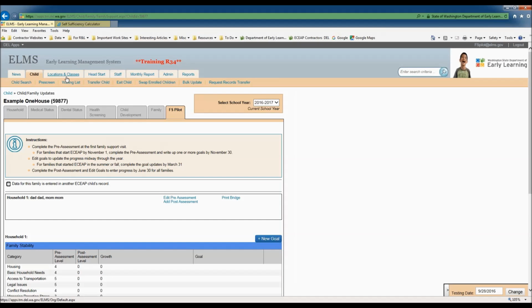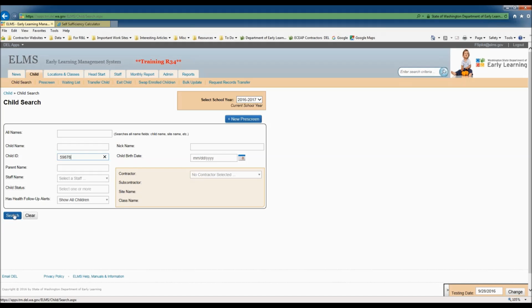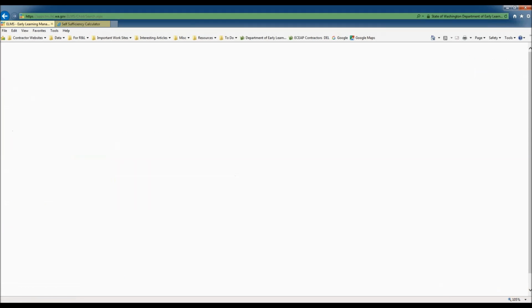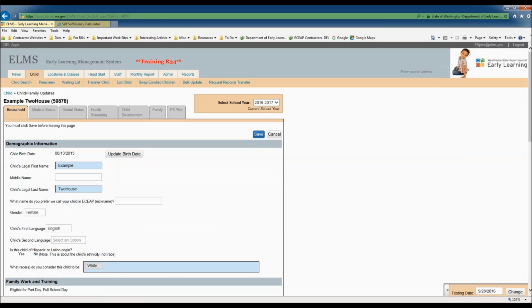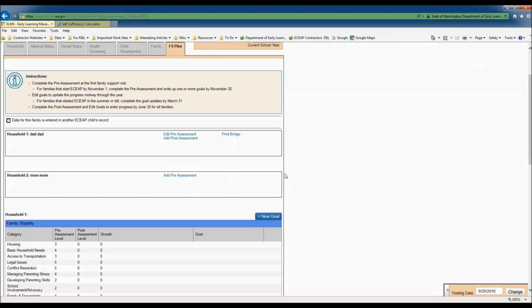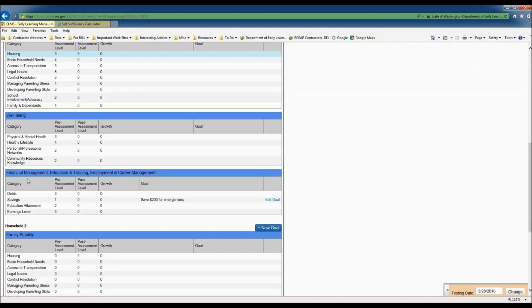Okay, so now we're going to go to a different child. And I'm going to show you how this works for a two household family. There we go. So I'm going to click on the Family Support Pilot tab. And you can see that I have already entered an assessment and a goal for this first household here.